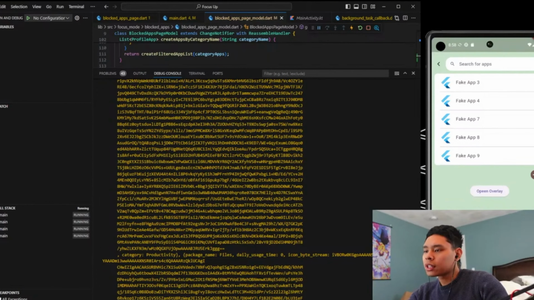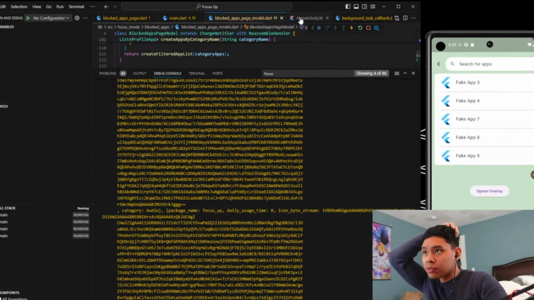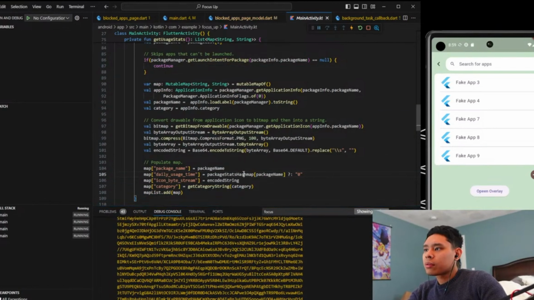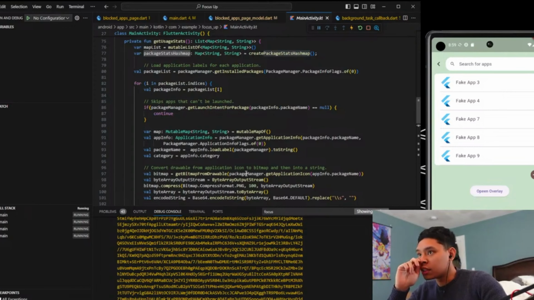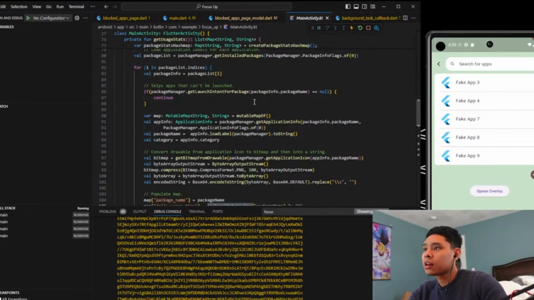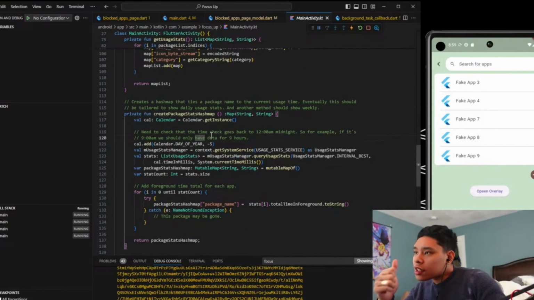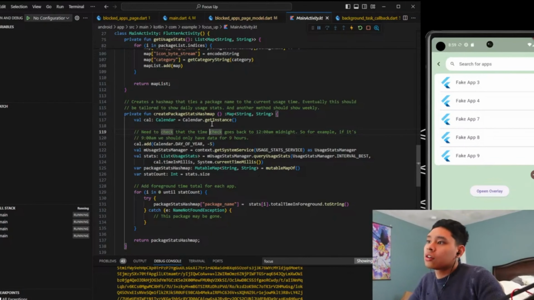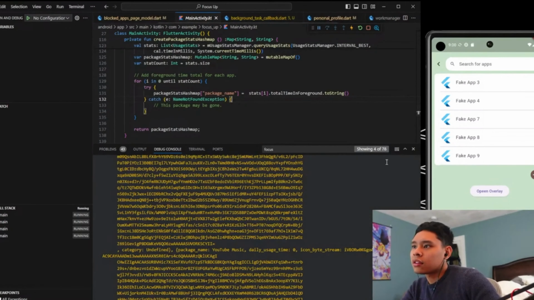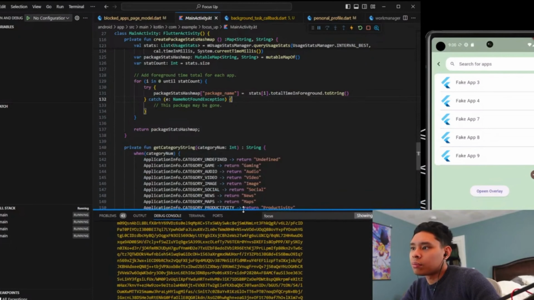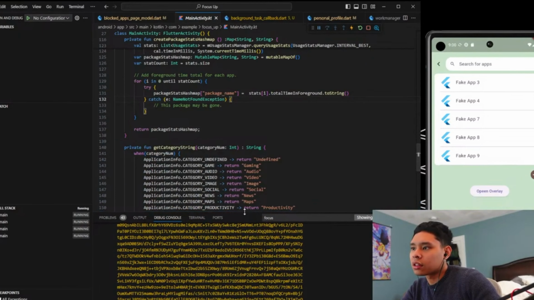File icon byte stream. It says daily usage time is 0. So daily usage time isn't working, obviously, which isn't what we want to hear. Let's figure out why this is happening. Need to check that the time check goes back to 12 a.m., midnight. I think this is in days. Let's not have to do this whole debugging thing. It's kind of looking a little crazy.